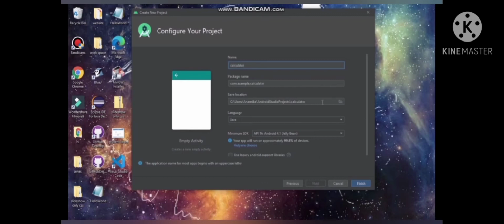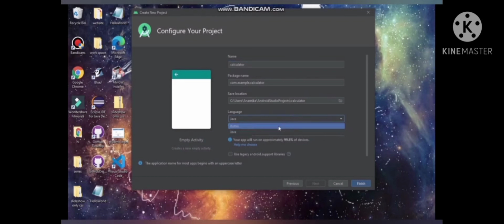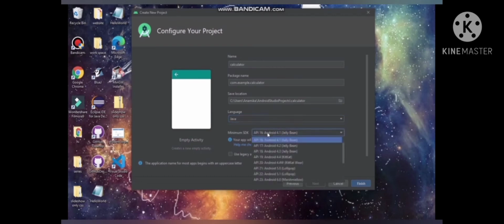Here the package name should be unique, and it is needed when we upload our app to Google Play. Now I'm leaving it as it is. The location is where our Android Studio projects are going to be stored. Android Studio supports two languages, Kotlin and Java. We will be dealing with Java in this video. For the minimum SDK, Software Development Kit, Android API 16 is chosen. That means it will work on Jelly Bean and the versions that came after it. As you can see, it will work on 99.8% of devices. So click on Finish.